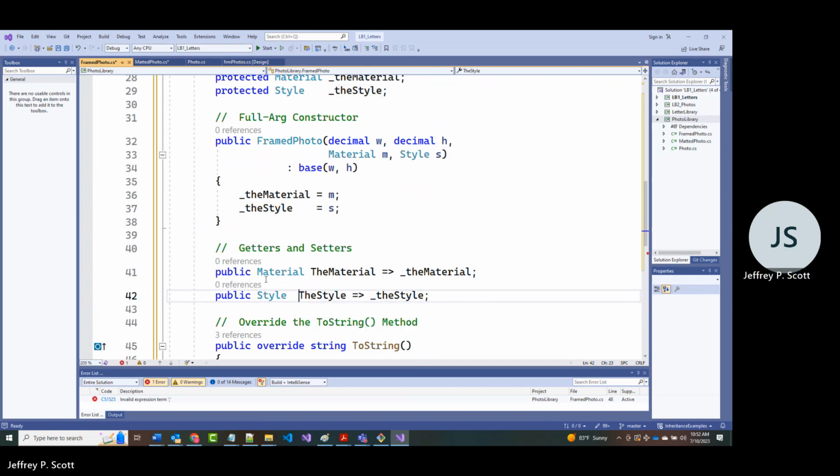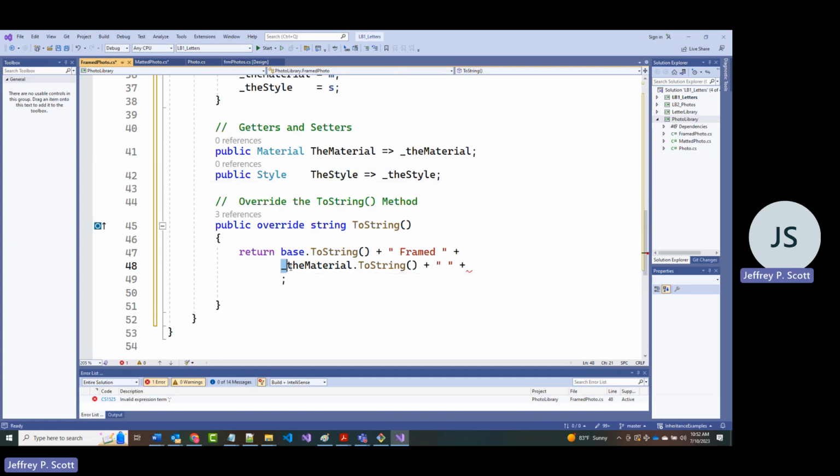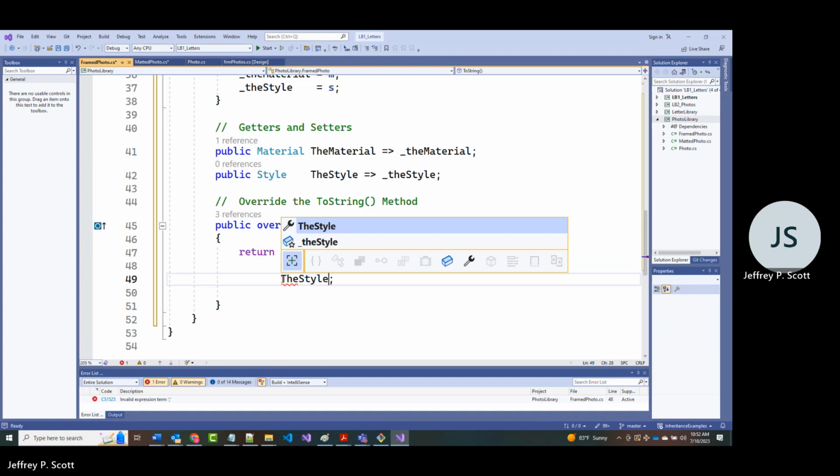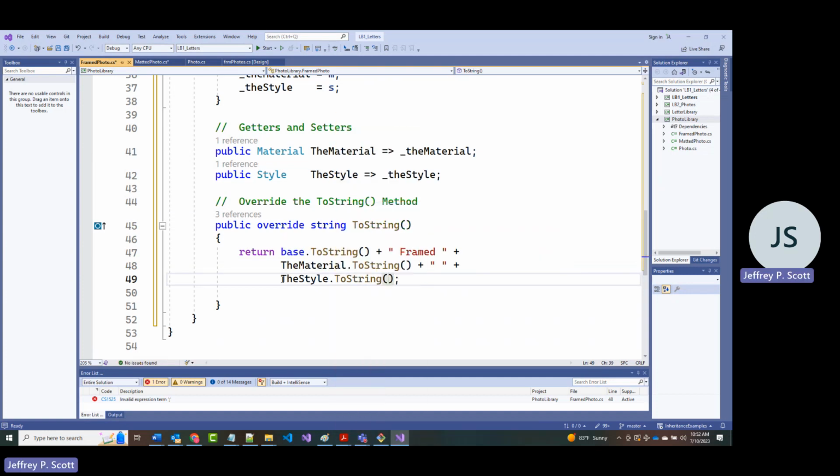Okay. Now I should be able to put in the material here. All right, plus the style. And I believe the reason that I need to put the dot toString in there is since it's an enumeration, enumerations are really integers. So it wants to come in there and it wants to write the number of the enumeration. I don't want that. All right, so I now have all three. I now have all three of my classes created. All right.